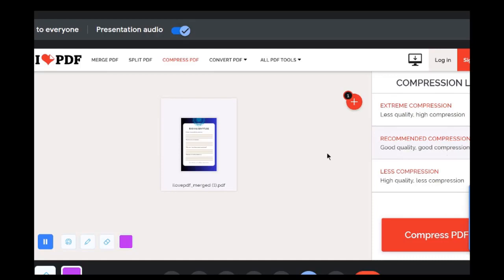Recommended compression has good quality and good compression. High quality has high quality but less compression. That means that if you use high quality, less compression, you are going to have high quality of images and text, but the size that you're going to get will not be all that compressed.